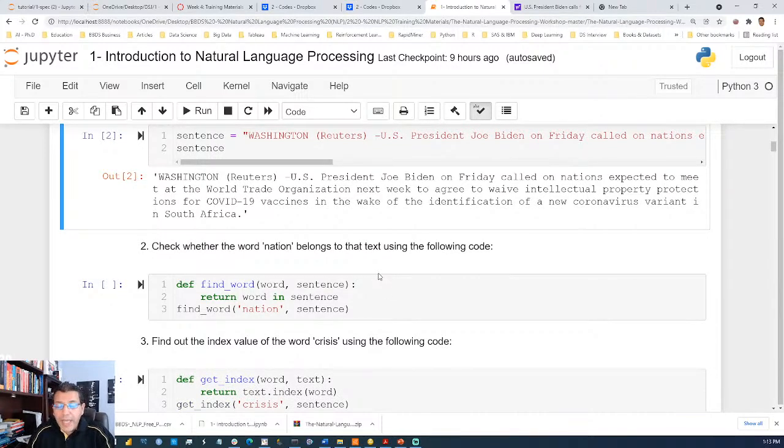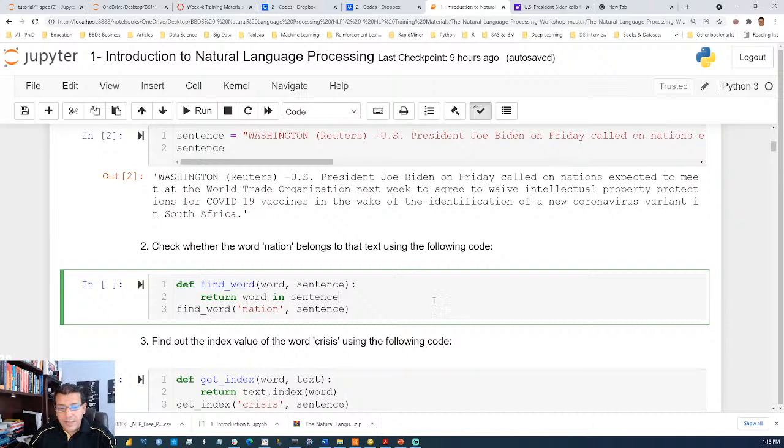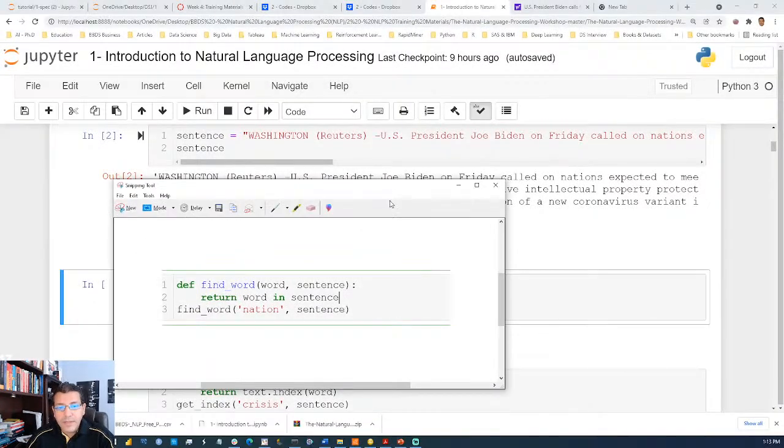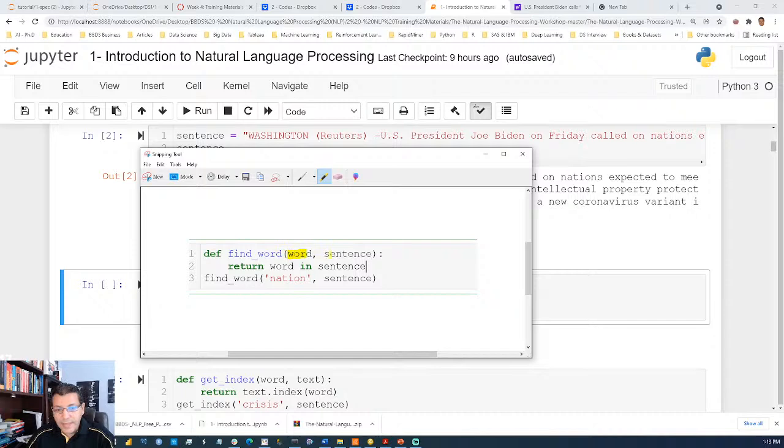Okay, so this is one way to do it, but of course there are many ways to do it. We are going to create some predefined functions. The first function that we are going to create is find a word. This function takes two parameters, a word and a sentence. This is simply X and Y, or you could name them whatever you want. It takes two things, word and sentence, and it is going to return the sentence itself.